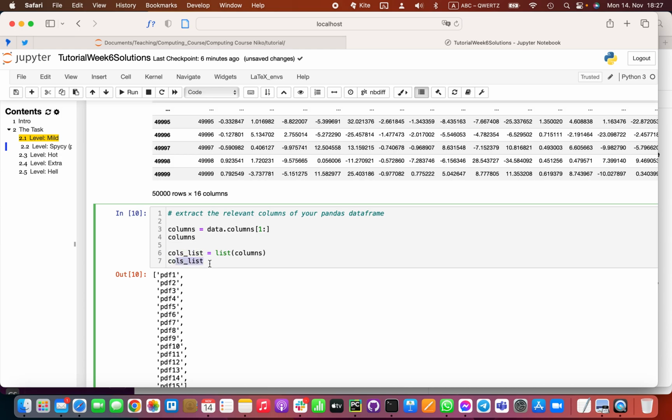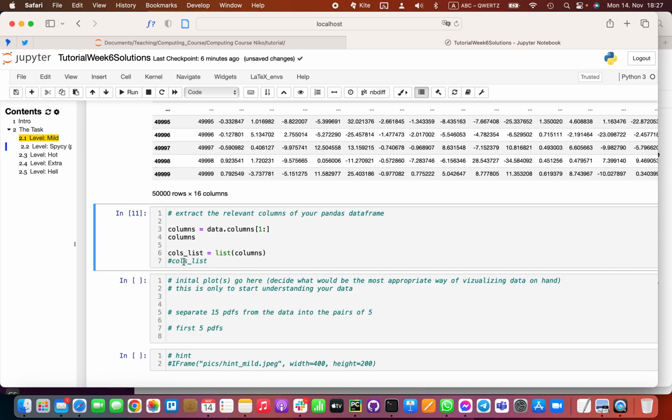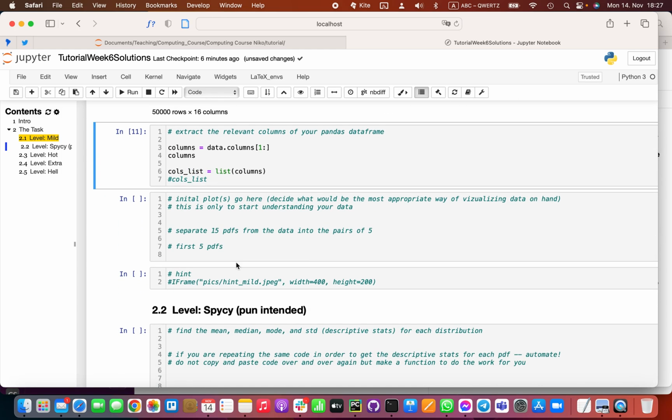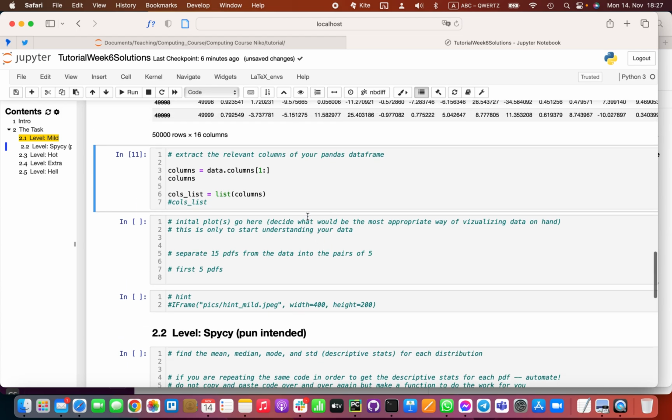It's cool to have this extracted as a list because you can manipulate it later and use it. We will for sure use it. Okay, so let's rerun this. And now I asked you to put the initial plots here. Say you want to see the most appropriate way of visualizing the data on hand. This is only to start understanding your data.